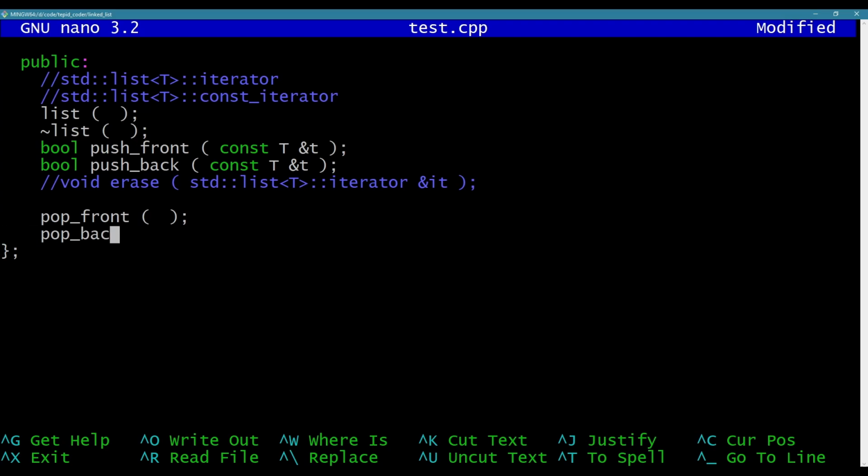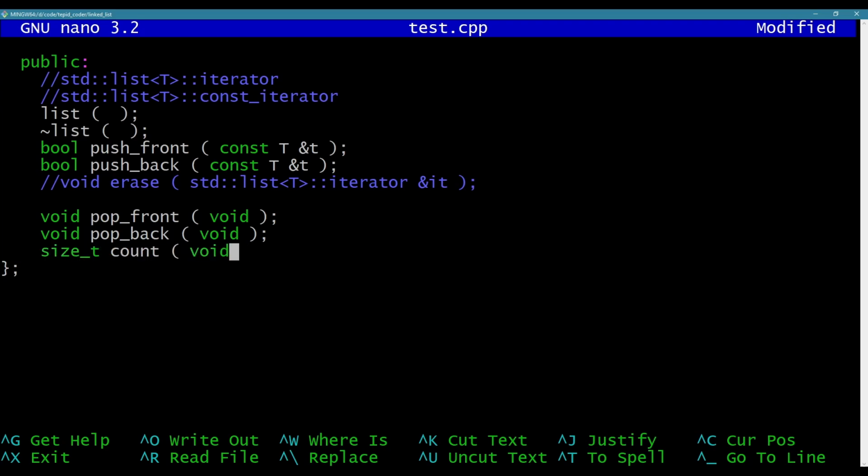I want pop back. Void. Void. Yeah, void here too. I'm going to want an accessor that gives me the count. That's a const method, doesn't change anything. I mean, all these are noexcept too, really.